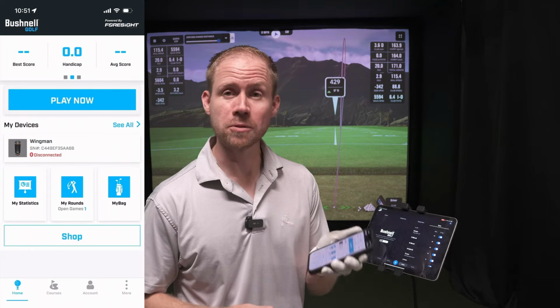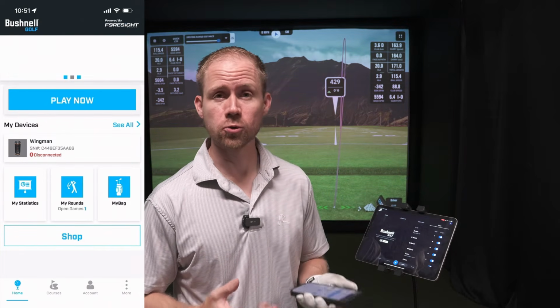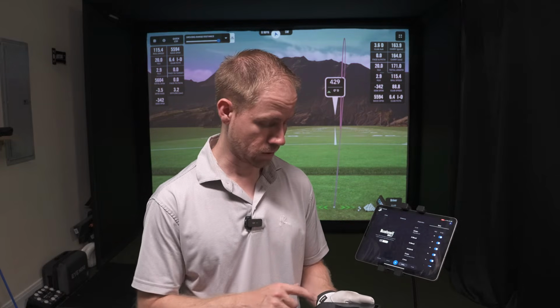Foresight and Bushnell Golf are owned by the same parent company, so not a surprise to see that happen. So what we can do is we can open the Bushnell Golf app, and this is a GPS app that you can use to get your distances while you're playing courses and basically save your scorecard and all of that stuff. And you can link your Foresight account to your Bushnell account, and it's going to pull in all of this information from the bag you created with your Foresight launch monitor.